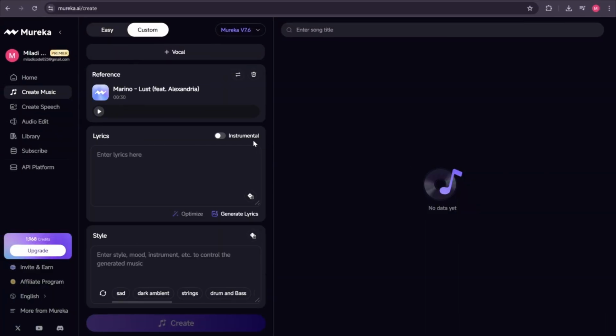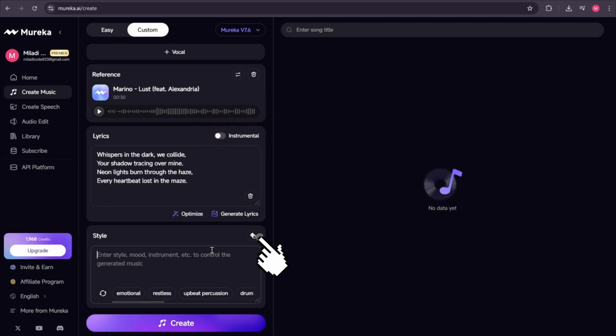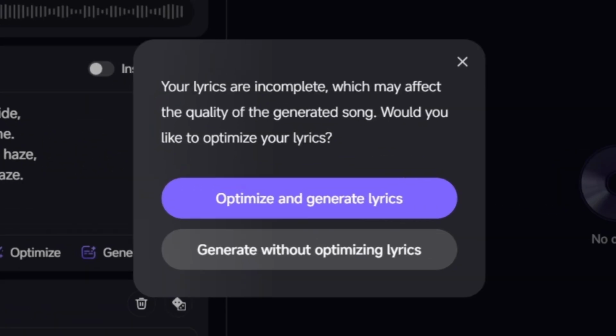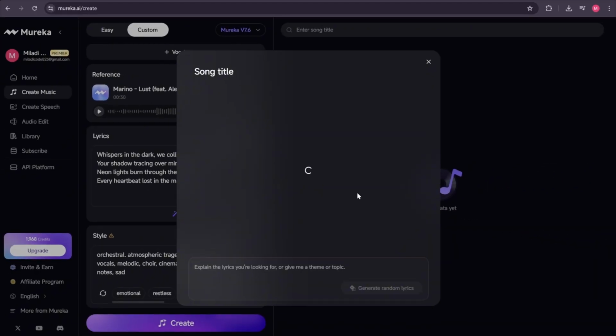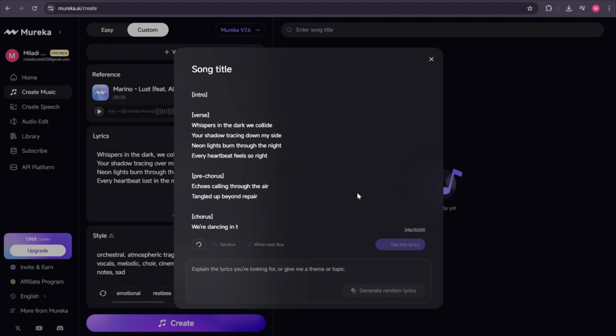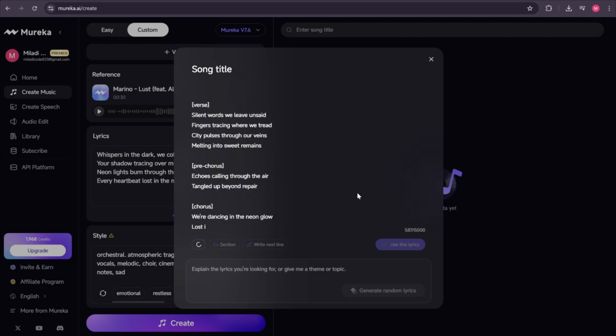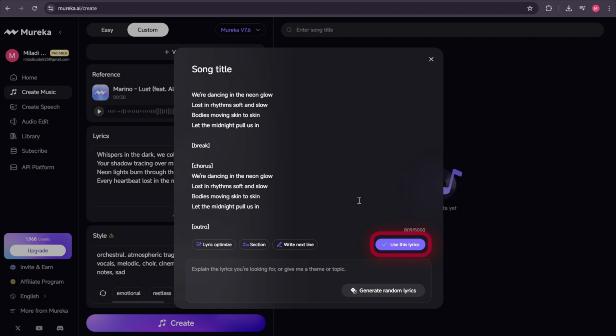Now we're ready to add our lyrics along with their style. And just a quick note about the instrumental option, enabling it tells Mureka to create a full music arrangement without vocals, making it perfect for clean background tracks while still following the mood and energy you set. I'll paste in a quick set of lyrics and let Mureka suggest the style for me. When I click Create, Mureka warns that the lyrics are incomplete and asks if I want to optimize them. I'll select Optimize and Generate Lyrics. The model instantly expands and polishes the text into a fuller verse. I'm happy with that version.